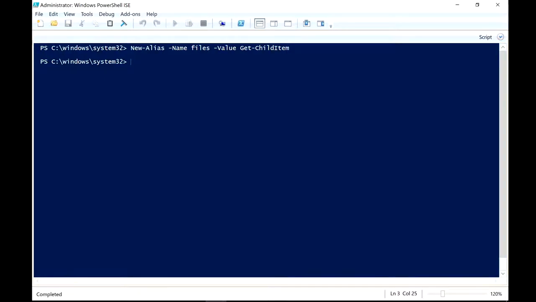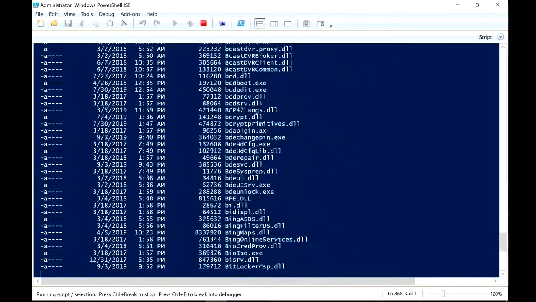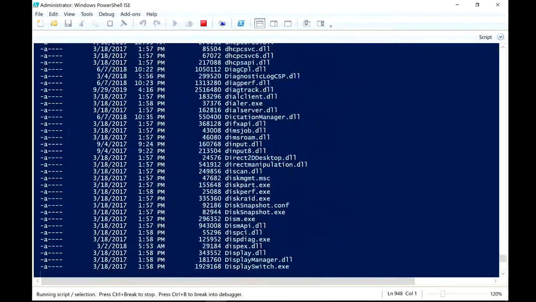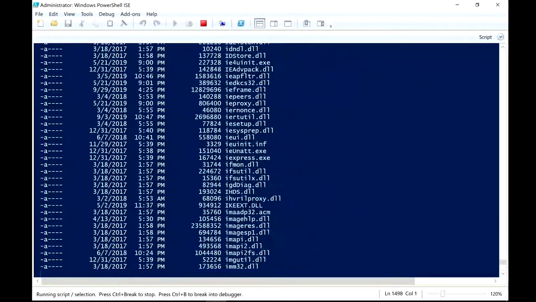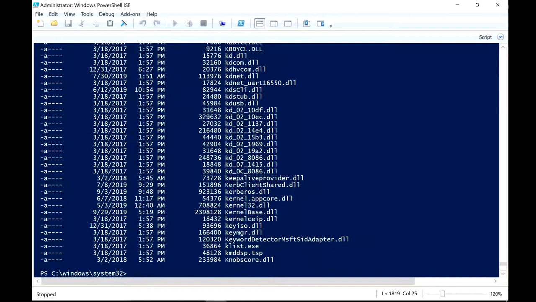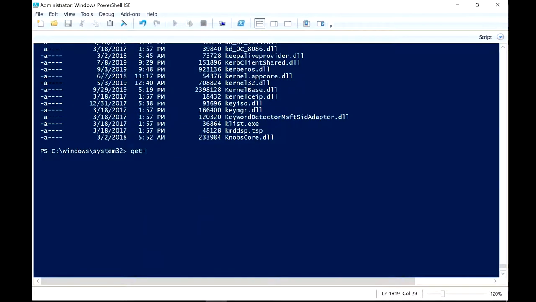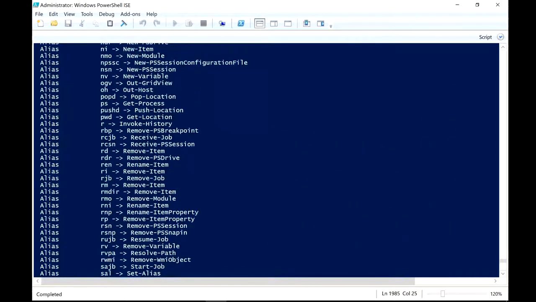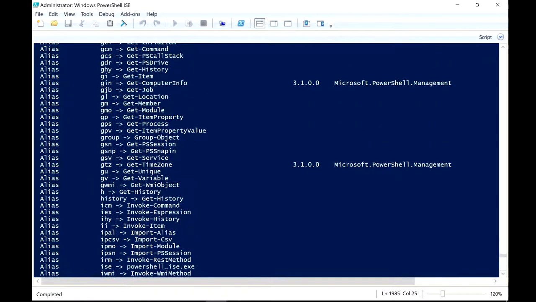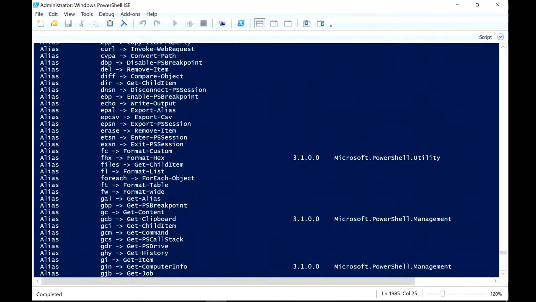Again, PowerShell just accepts the command. I hope that worked because it didn't give me any error. But the way I can prove it is by typing the word files and see that it now actually is Get-ChildItem. Moreover, I can get out of that with a Ctrl+C. I'm going to run Get-Alias and look carefully now. I can actually see that, lo and behold, there it is. There's my files. That's what I did. I built that one.